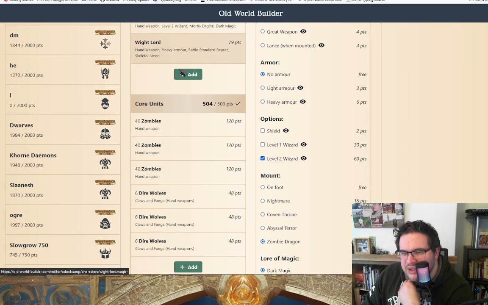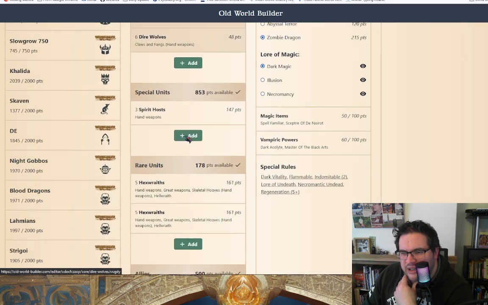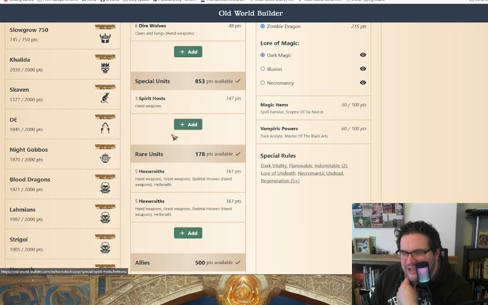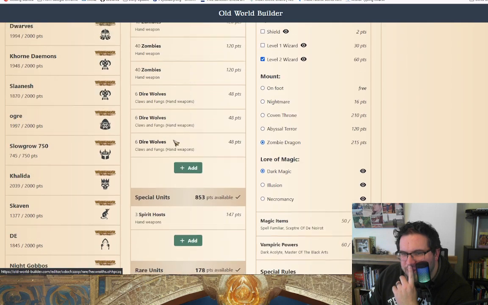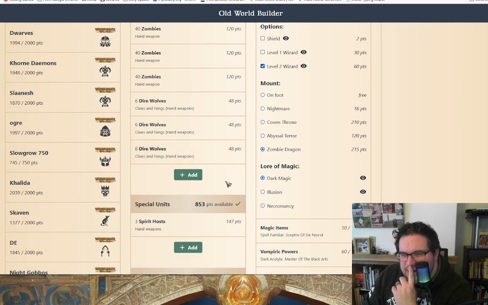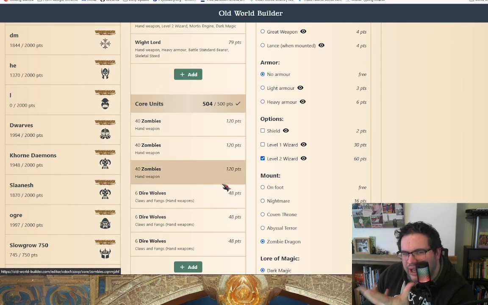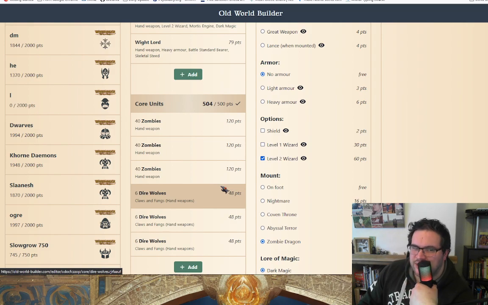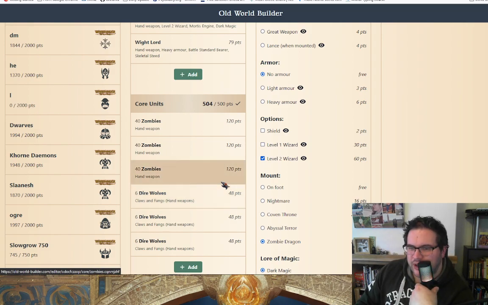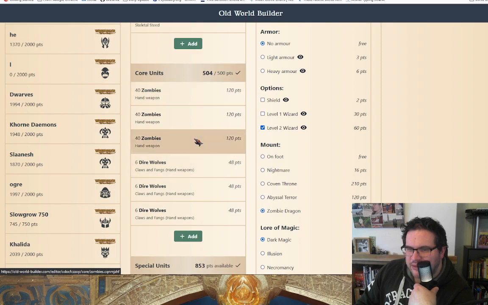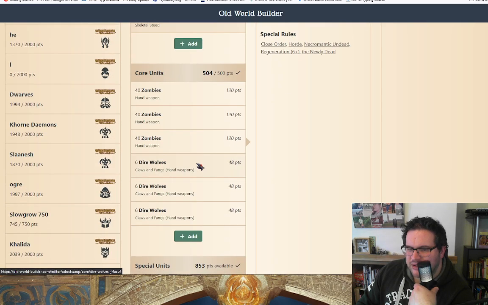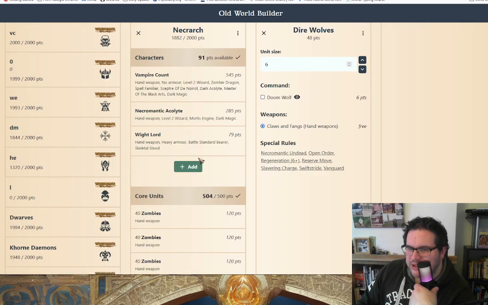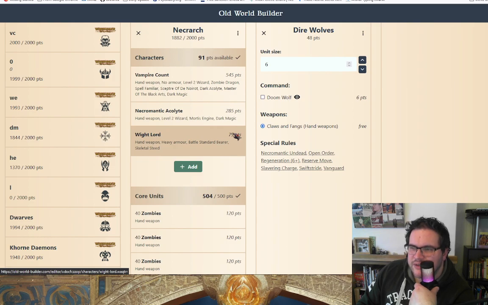I've got 120 points spare. I don't want to put more zombies in. And there's not really anything like necromancy, constructy sort of thing that you could put in. I mean, I could possibly drop some zombies and some wolves and go for some.